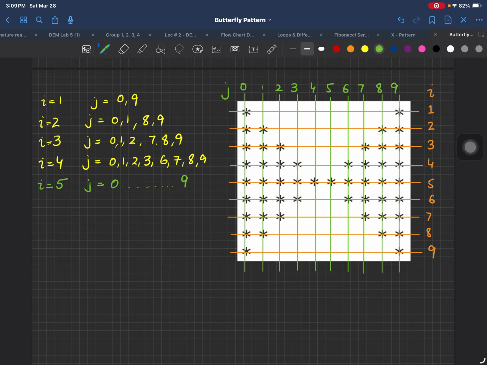Now when you repeat it for the next one, let me just use a different color, maybe an orange one. If I move on to i equal to 6, now j is going to repeat the same pattern, which means exactly this thing is going to be copied. So practically this thing is going to be here. So this is going to be 0, 1, 2, 3, and then 6, 7, 8, and 9.